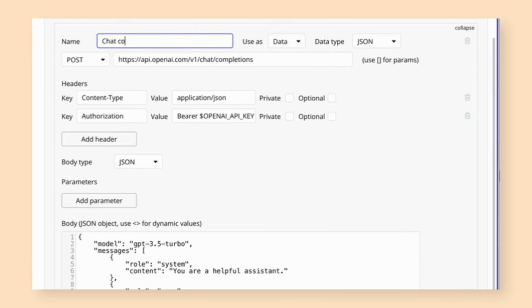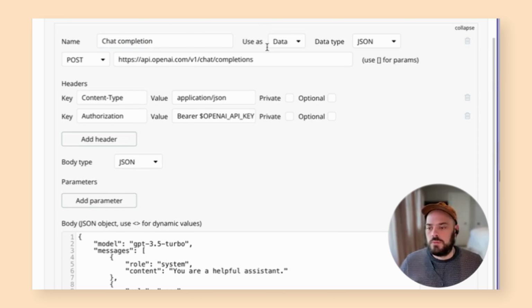Let's rename it chat completion. And let's just talk through some of what's going on here, right? So one of the first options I have is to use as either data or an action. Here we want to select action. Basically, the difference between these two is that depending on what you select, your API can either be available as part of the expression builder via the get data from an external API data source, or it can be used as a workflow action itself. Here, I'm going to want to use it as a workflow action because we're going to make this call when the user clicks the generate recipe button.